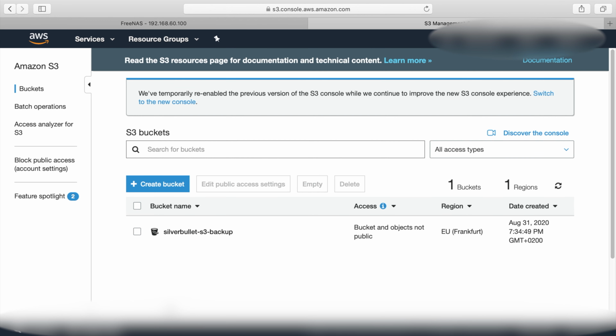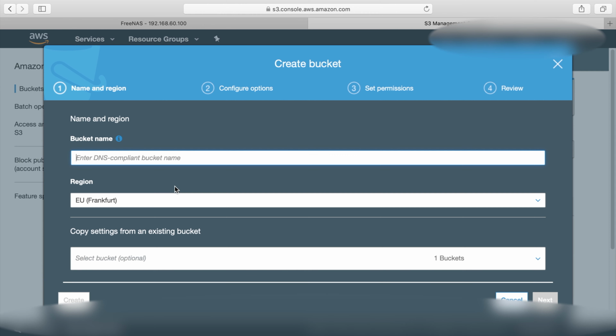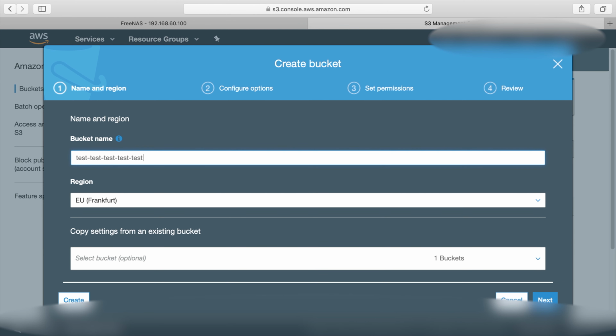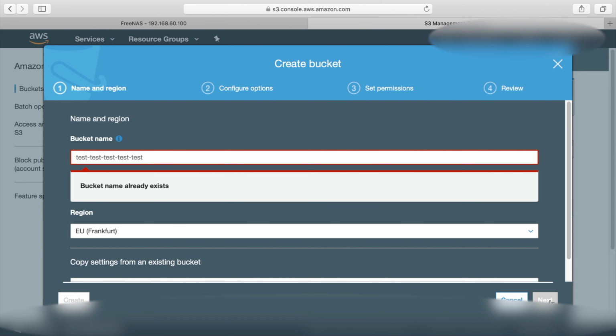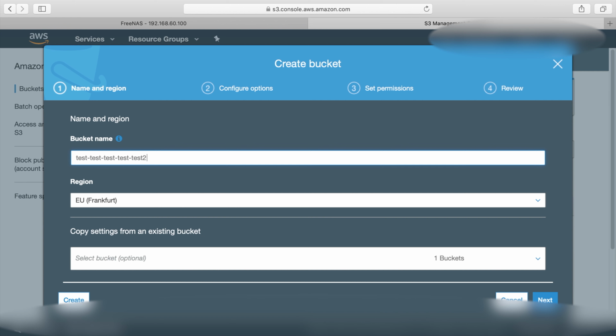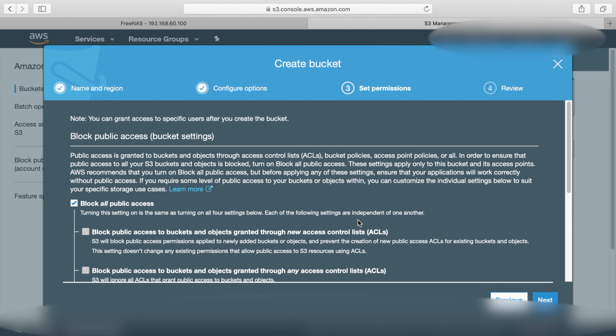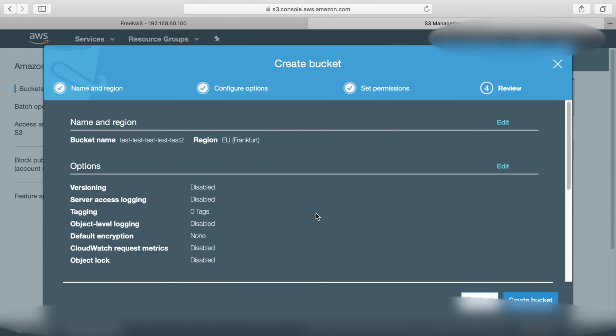Now that you're here, in S3, you create a bucket and you can call it test. I'm not going to copy any settings. I don't need versions, I don't need server access logging or any of this. I don't have any public access, so no one can open my bucket using public URLs. And that's it, you can create the bucket.